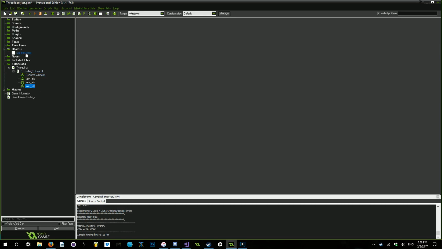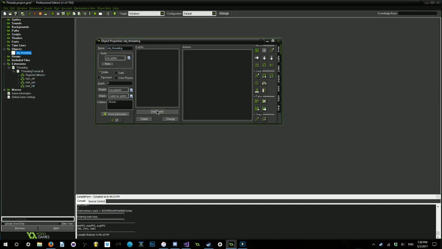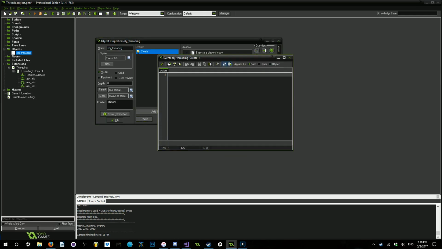Let's go ahead and go back into our threading object. We're going to add a create event, and in here, we're just going to go ahead and say task init. I'm going to just do 1000 milliseconds. Task type for now I'm going to say is 0. And the return type I'm going to say is 42, the answer to life.